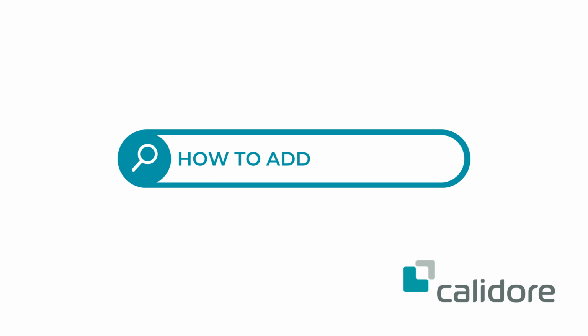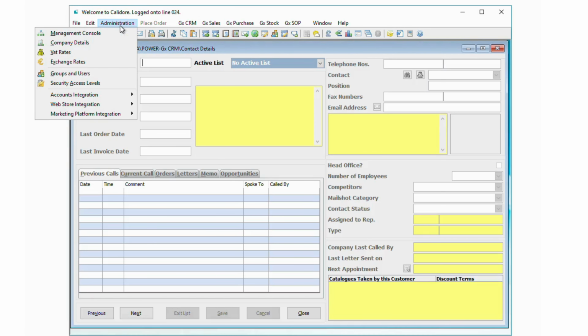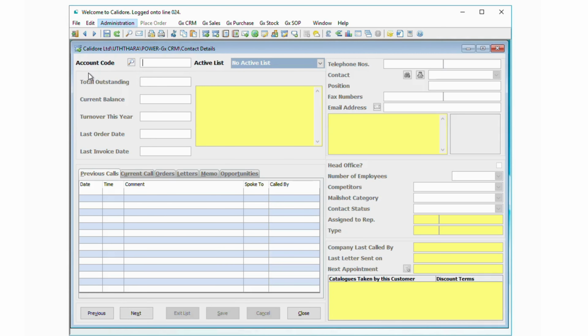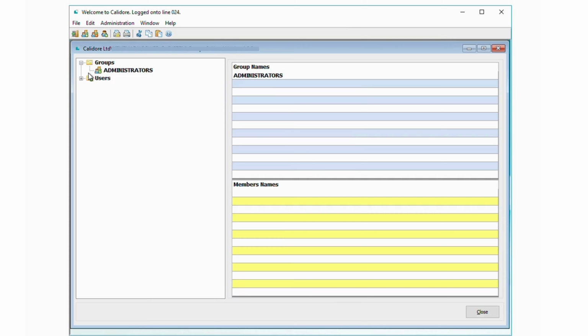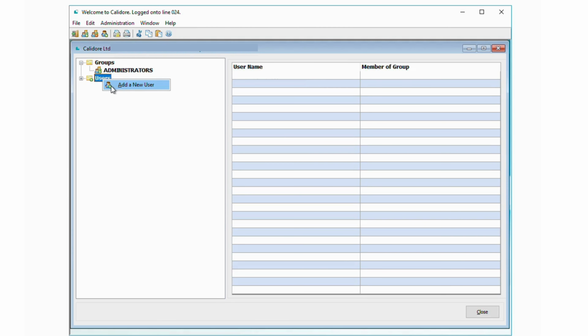In this quick walkthrough, we're adding a new user in Calidore. From the top toolbar, you can choose Administration. Head into Groups and Users. You can open the new user form in two ways. First option is you can click the Add User button on the left. Alternatively, you can right-click the Users folder and choose Add a new user.